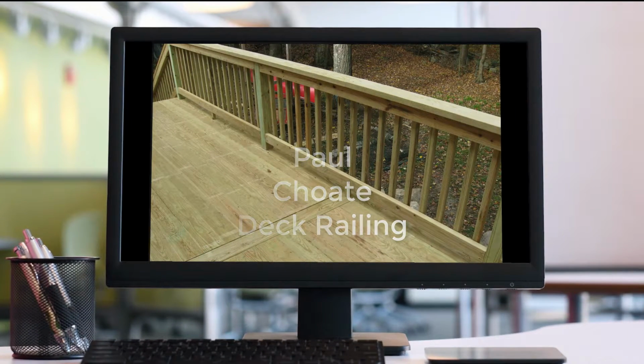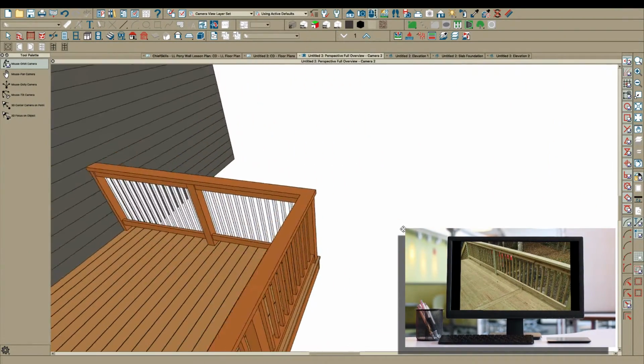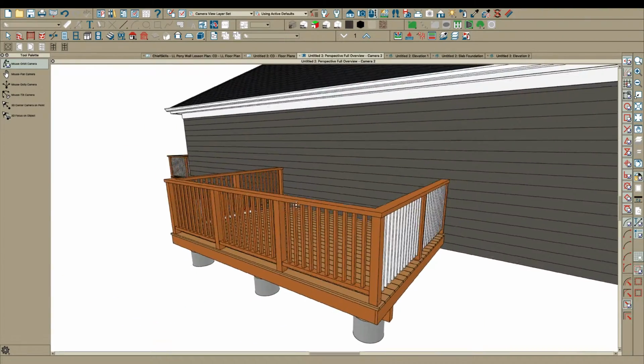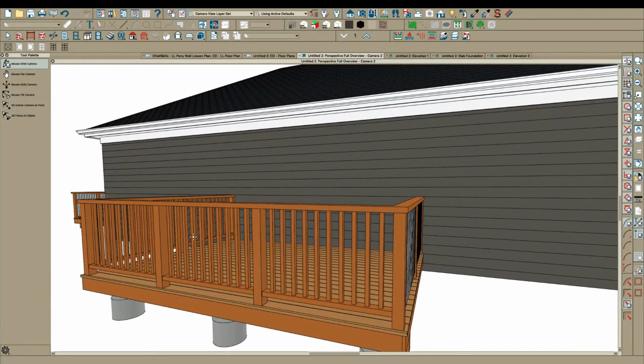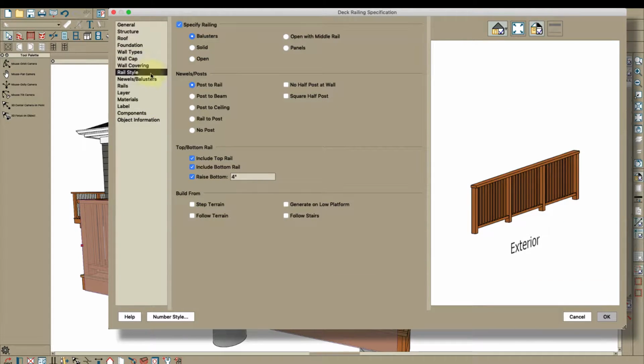Hi, this is Steve. And the first thing I want to do here to address Paul Choate's deck railing, this is what he's trying to accomplish, which is very easy. And this is an out-of-the-box rail. And let me just show you how that's built. It's nothing too creative here, but it's balusters, post to rail, include top and bottom rail, and raise that bottom rail over there 4 inches.